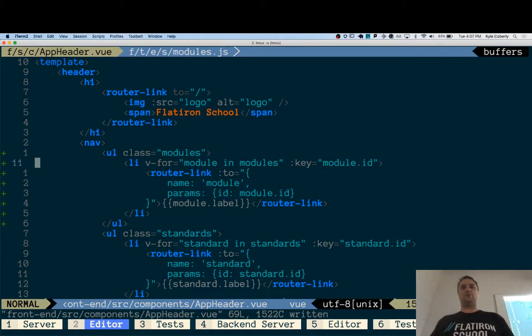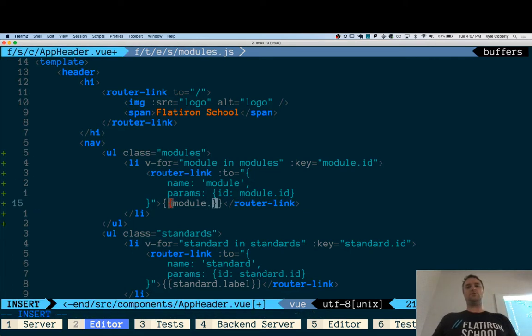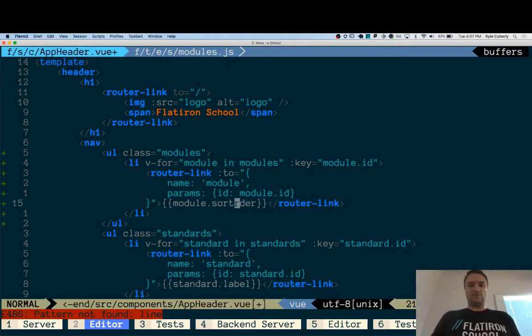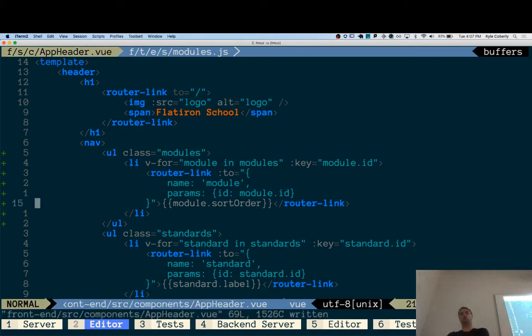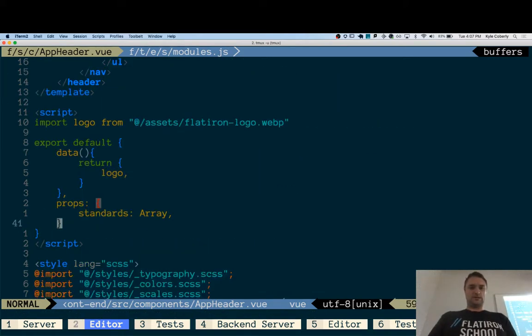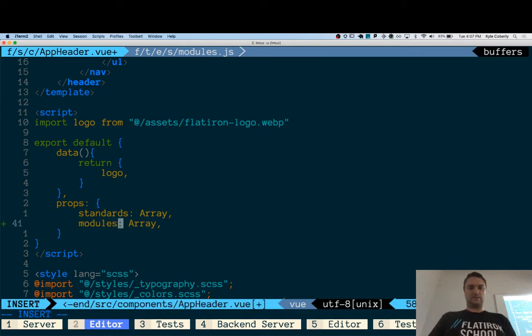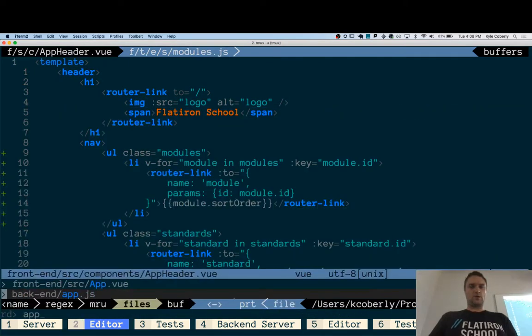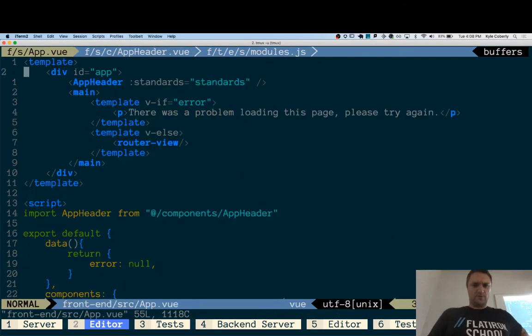I don't want the whole label on there though. I want it to just kind of be that number. So I'm going to say sort order doesn't exist right now, but it should. And so we'll say I want their sort order to show up there. Cool. Yeah. All right, and then I need to say that I'm expecting a list of modules also. Those are coming in from app.view.